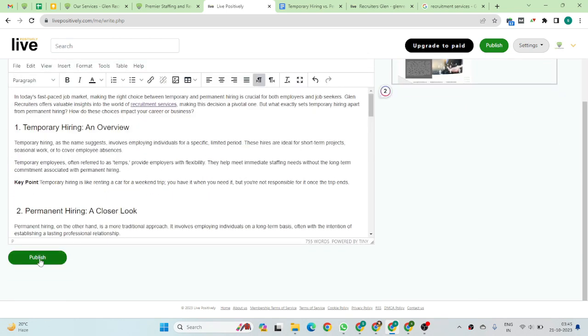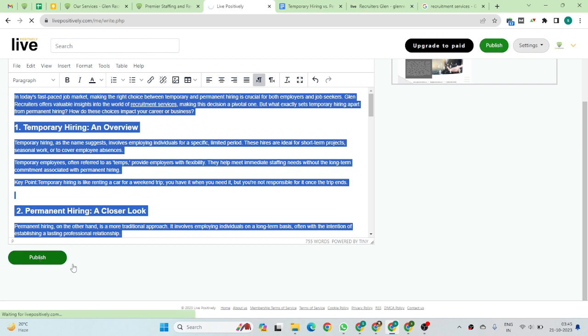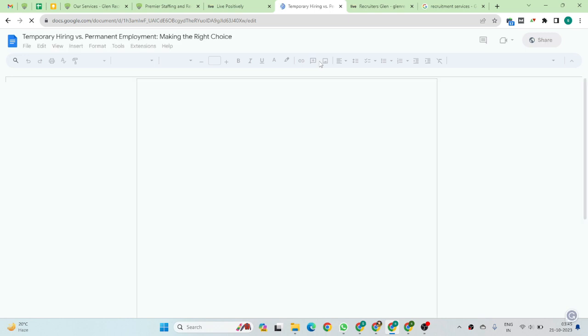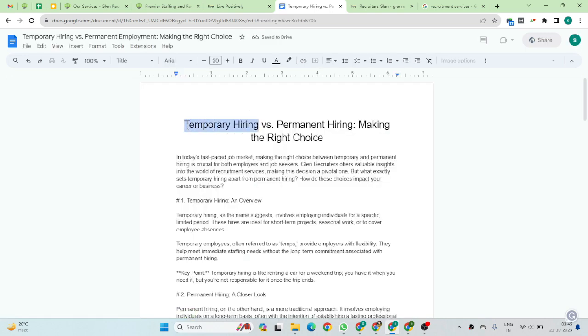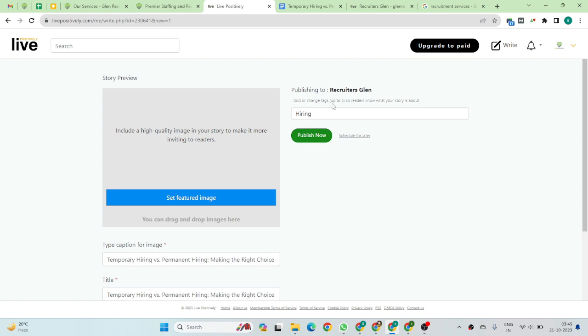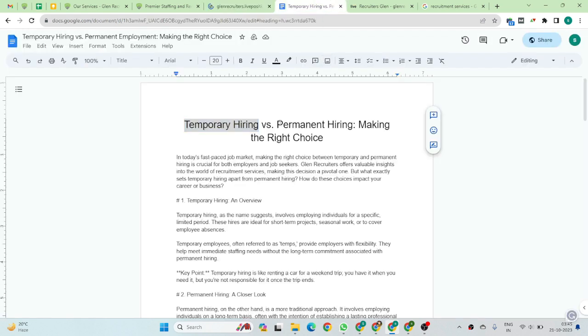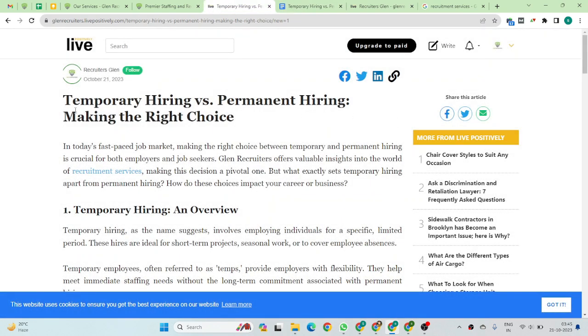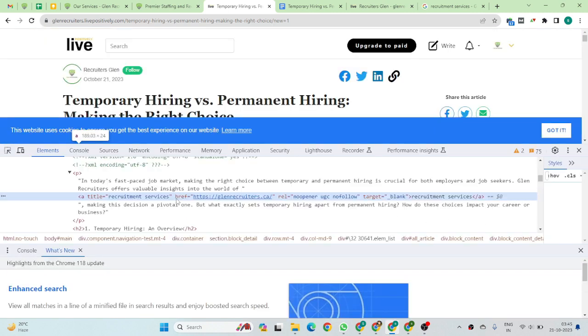Once you complete these things, there is the option to click the publish button, and you can see there is an option to add our tags. So we are going to add temporary hiring, permanent. So our article is 100% live now, and I can show you. This is a nofollow or dofollow backlink. You can see this is 100% noopener UGC nofollow backlink.